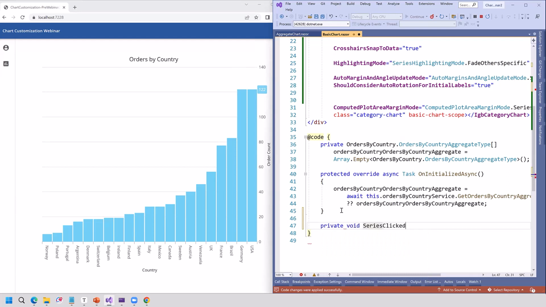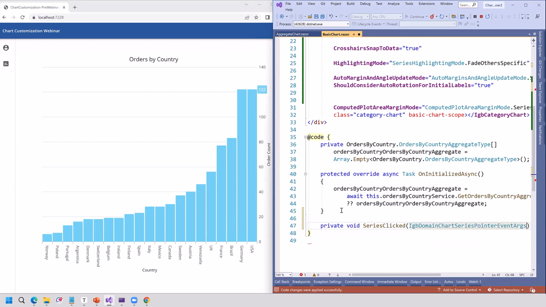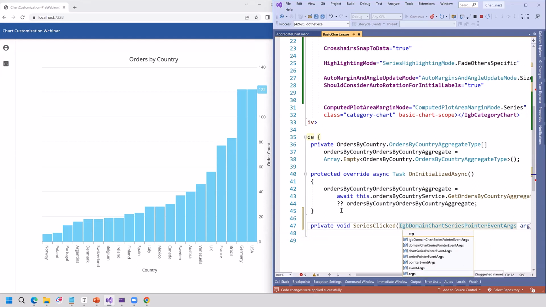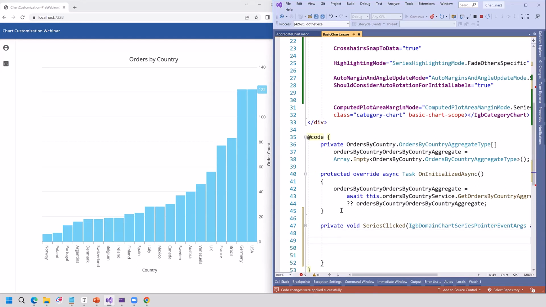And in series clicked, what we're going to be looking for is the IGB domain chart series property event args. So what is that going to give us? It's actually going to give us the series that we just clicked on.